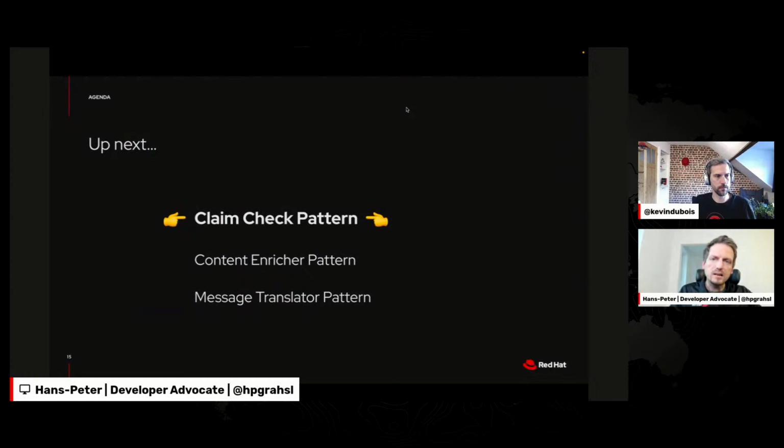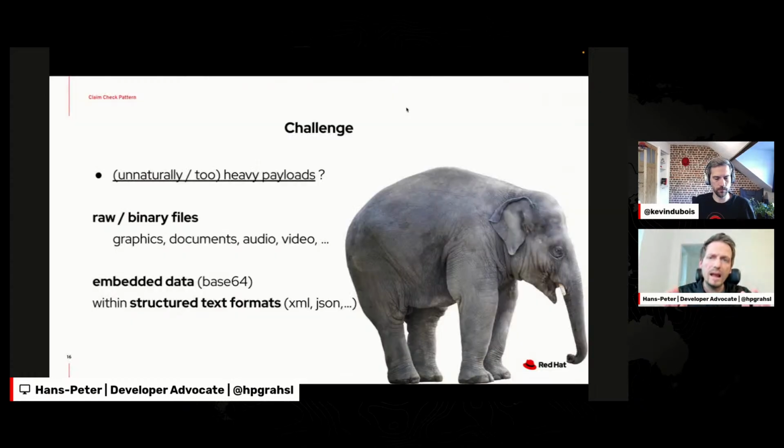So first up is the claim check pattern. And the challenge we try to solve with it is the following. We might have an unnaturally large event, copious fat events. Maybe those events are even too large to be reasonably handled with the messaging infrastructure we want to use. And this can have multiple different reasons. And there are just 2 reasons on that slide here.